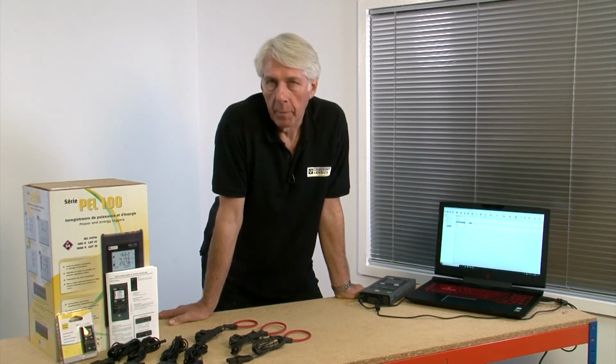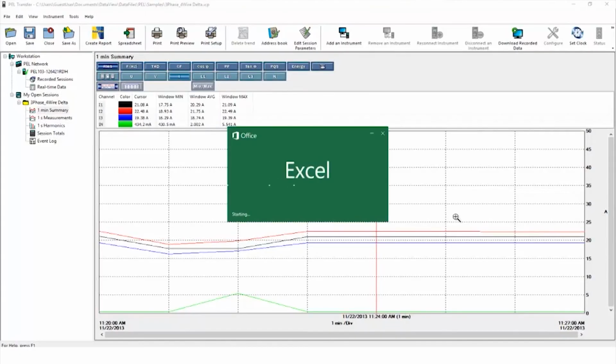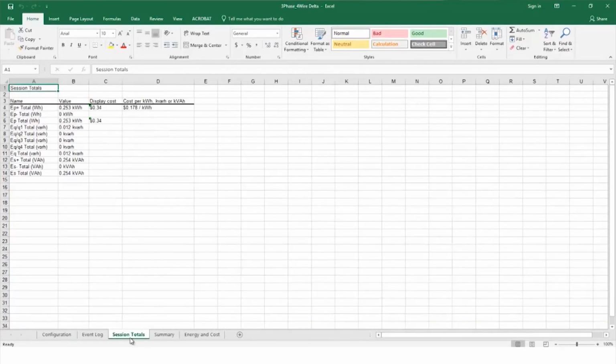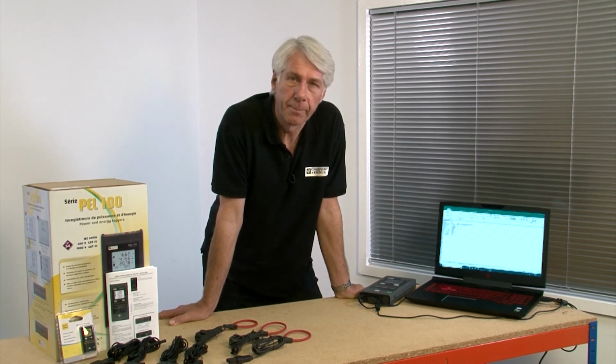All the test data can be transferred directly into a spreadsheet, or you can select a particular time range and select the particular data that you require exporting. The spreadsheet will open with various tabs. In Session Totals, the unit cost of energy could be added, and the spreadsheet will calculate the actual cost of energy used during the logging session.